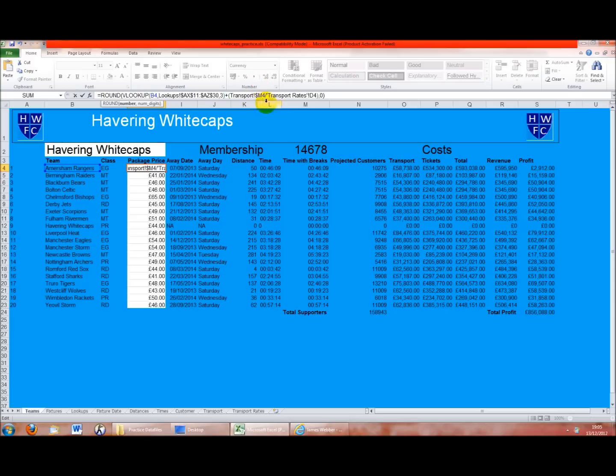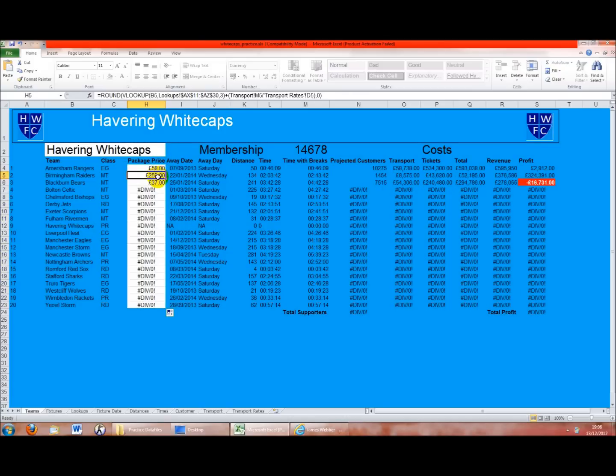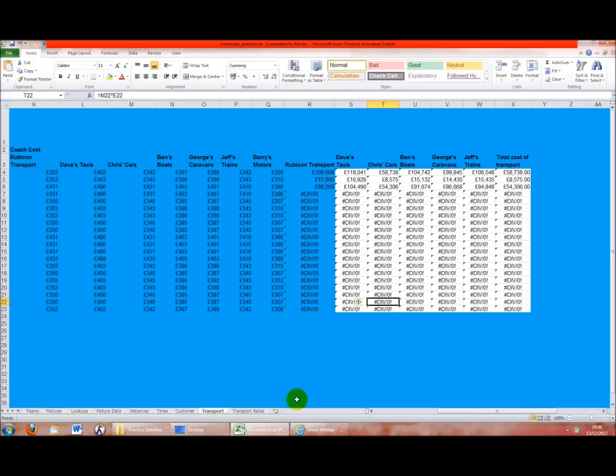Chris's cars, M4 to D4, and then this one go. There you go. M4 to D4, M4 to D4. Copy you down. Why are you not copying? Double click. Let's have a look. Let's go into the transport rates bit. Oh, all of these are gone now as well.